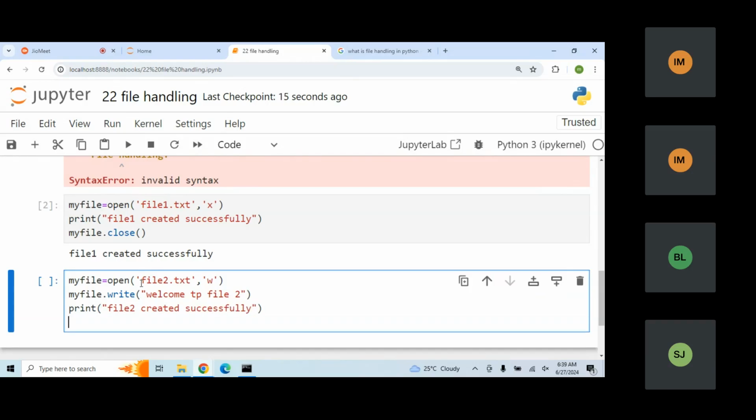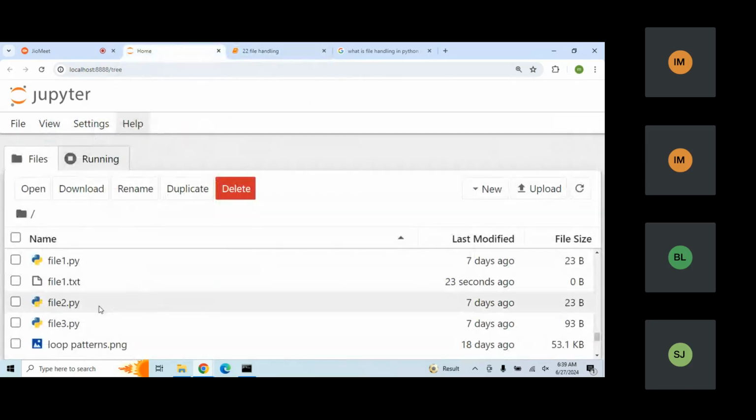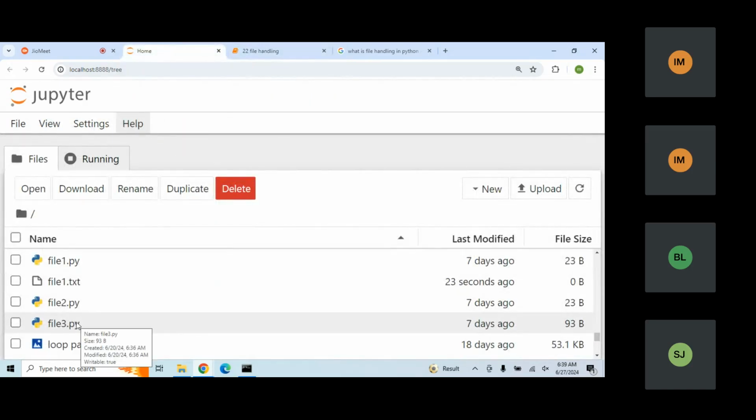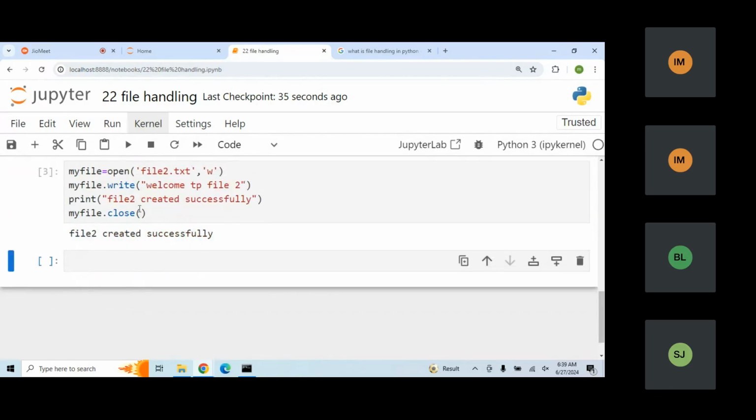Okay, and now here I need to mention my file dot close. Once I run this, you can see we get the message "file2 created successfully." And now you can see it is loading. Now you can see file2.txt is displaying here. Similarly, I can add this particular data from a variable also.